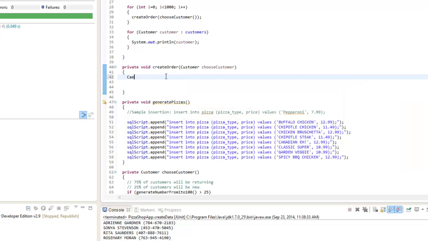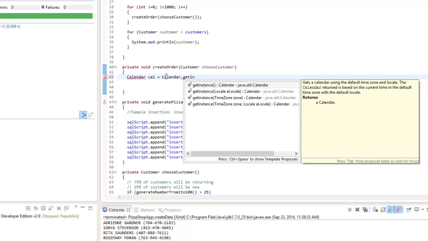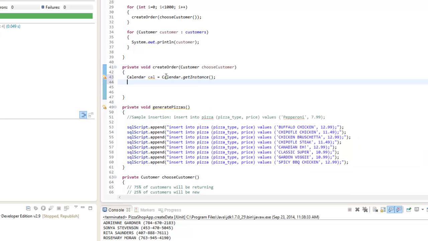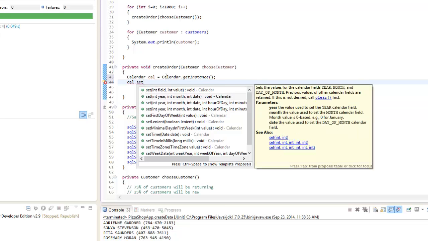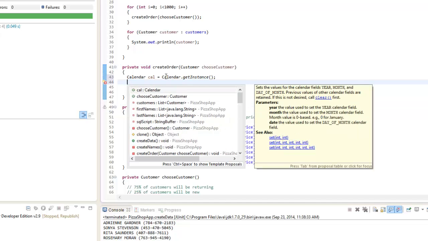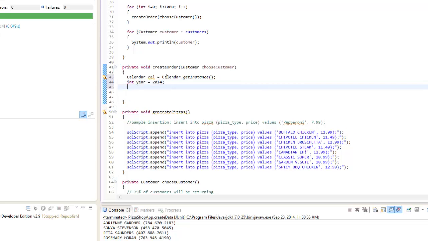So we'll say Calendar cal equals Calendar. Remember that it's a static creation method, so getInstance. And then we can do cal.set, and we can do year, month, and date. You see how that works? This one is not deprecated. So we need to generate a year, month, and date. Now, I'm going to make all of my entries in the same year, so I'm just going to hard code the year as 2014.